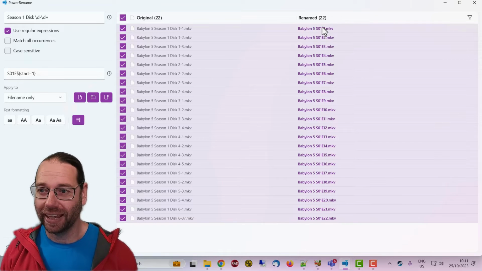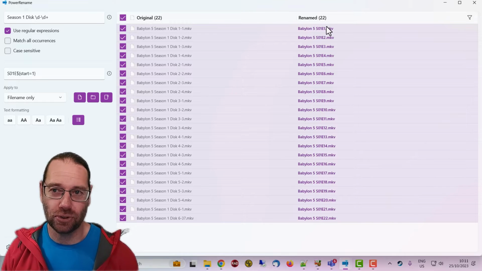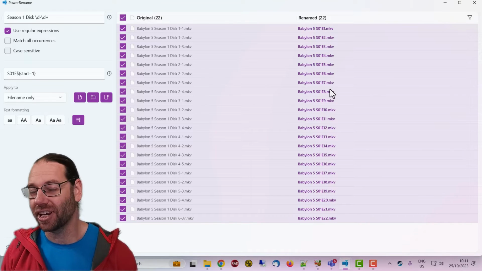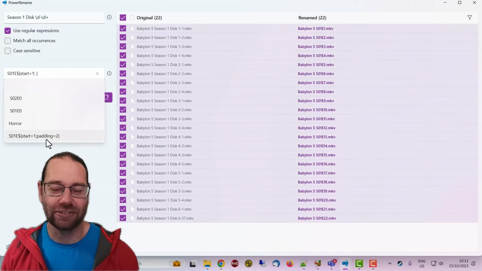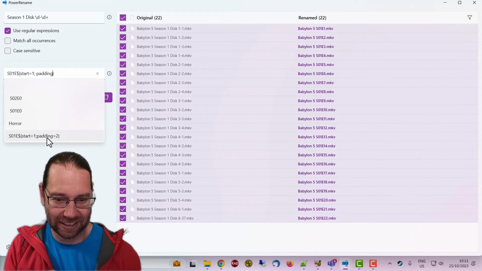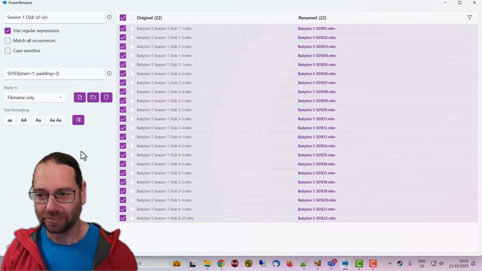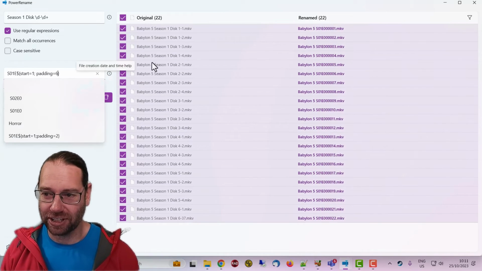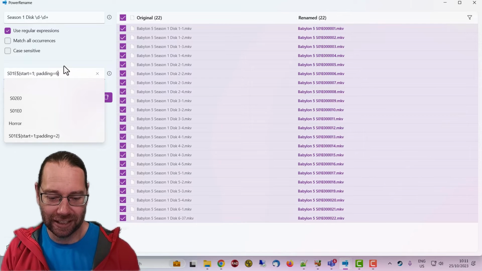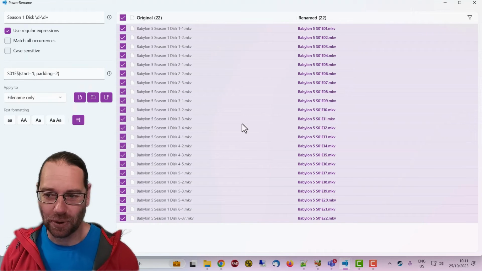Our next problem is that I want the two digits. So these first 9 start with a 0, which is also easy. And you can see I've done it previously here. Padding equals 2. And if I made that 6, I would have lots of padding. But 2 is what I'm after.